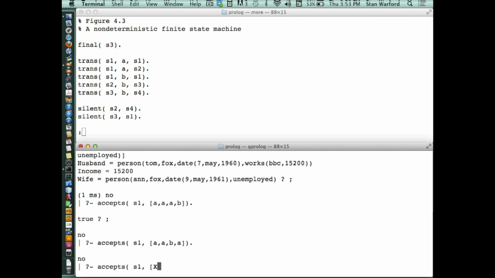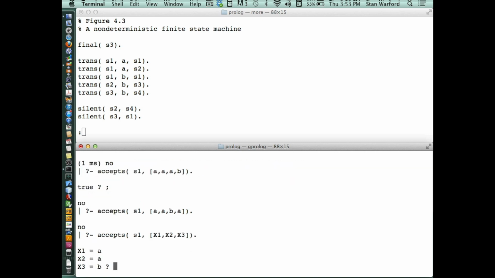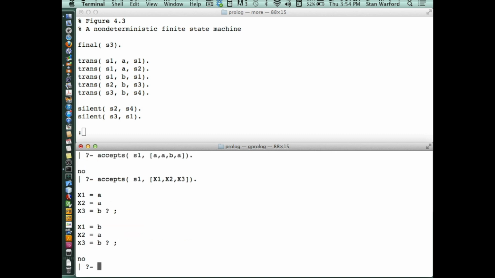Now if we say X1, which is a variable, X2, X3, check this out, this is so amazing. What do you suppose happens? In order for this to succeed, what do X1 and X2 and X3 have to be? A, B, A, or what? It has to be three letters. And what's the other possibility? B, A, B, and then there are no more. Is that amazing?